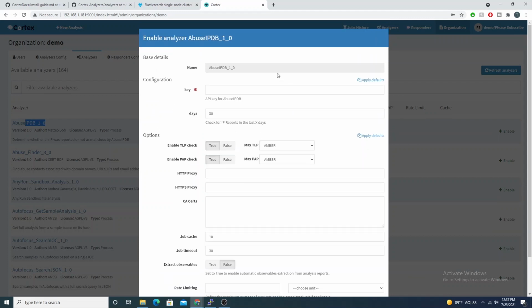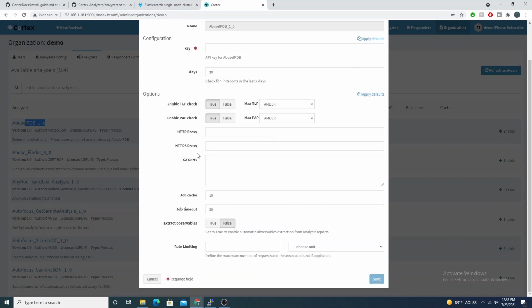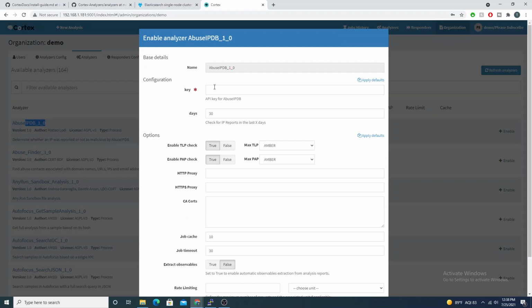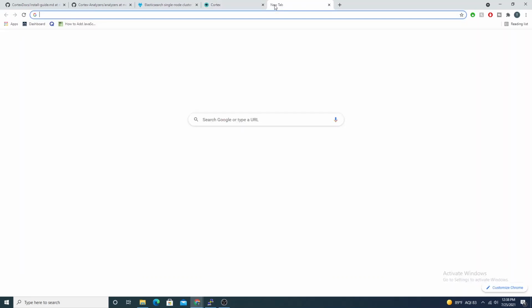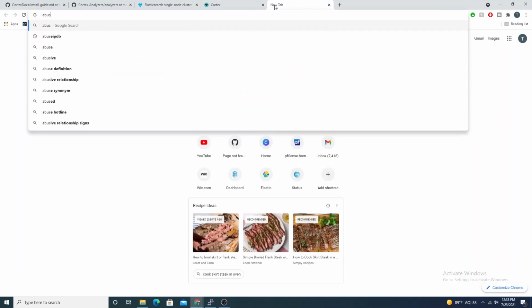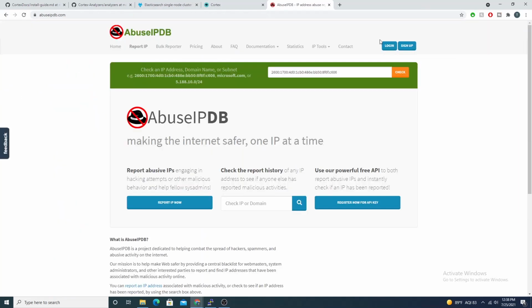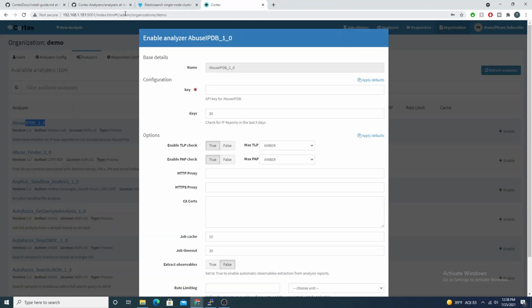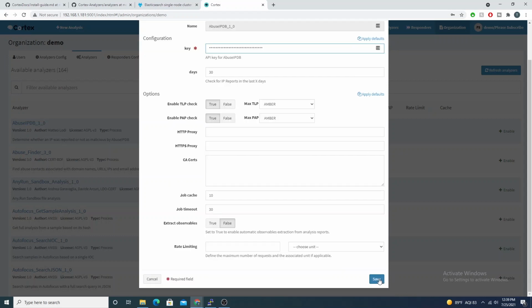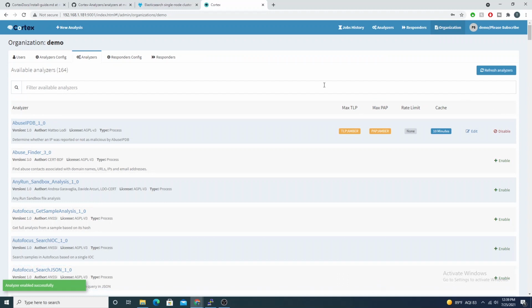And now much of this is predefined for us. All we need to do for some of these analyzers is configure an API key. So let me go to abuse IPDB and grab an API key. Now I've grabbed my API key and I'll just blur it out. Then I will hit save to enable it. And all right, so we have that analyzer now enabled.